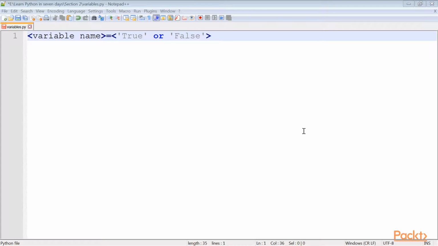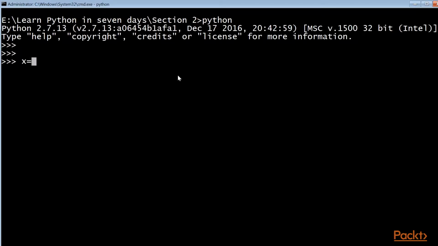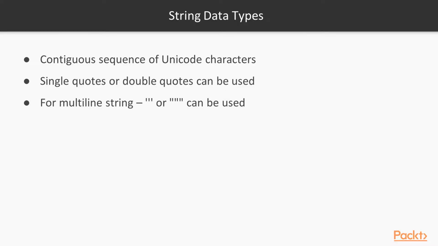Let's try these out. We define a variable x and give it a value, and then define variable y and provide a value. Here we try to compare the value of x with the value of y. We get the result as false, and when we use the equal to operator, the value of the Boolean is returned as true. Next is string data types.